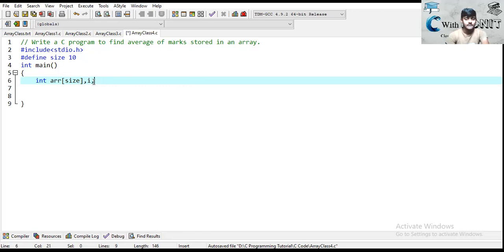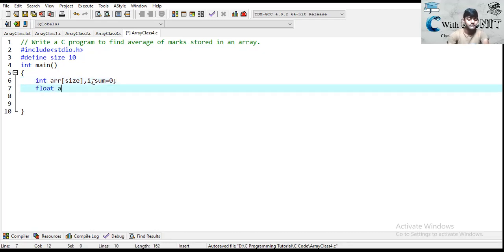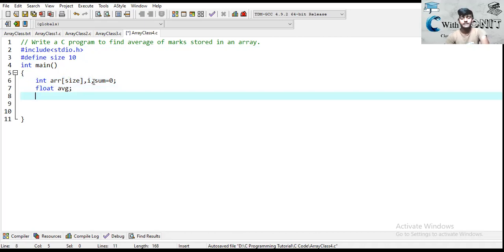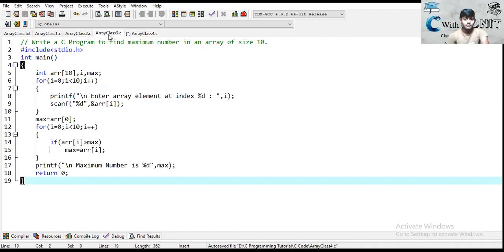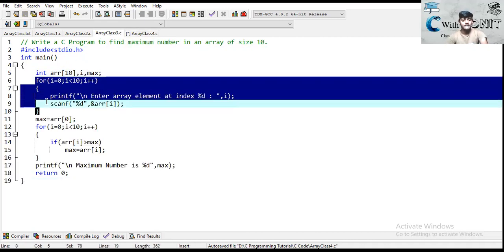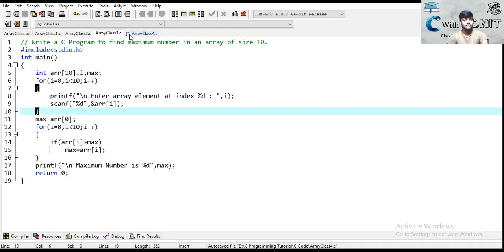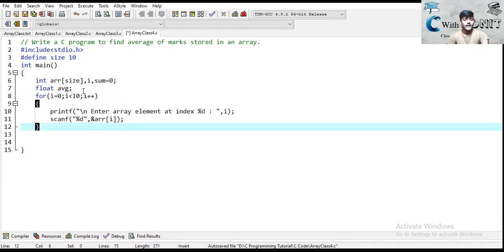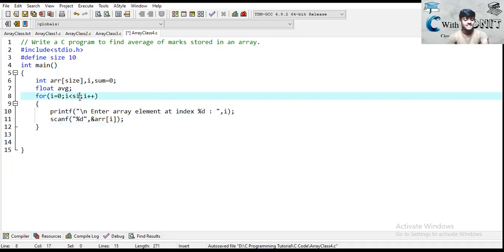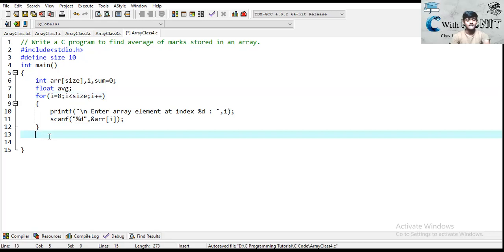Now we have to find the sum. So for that, sum equal to 0, and then average. Average will be a floating number. The input will be very same, so again we are copying the same code, and here we just have to write SIZE. Here also we have to write SIZE.